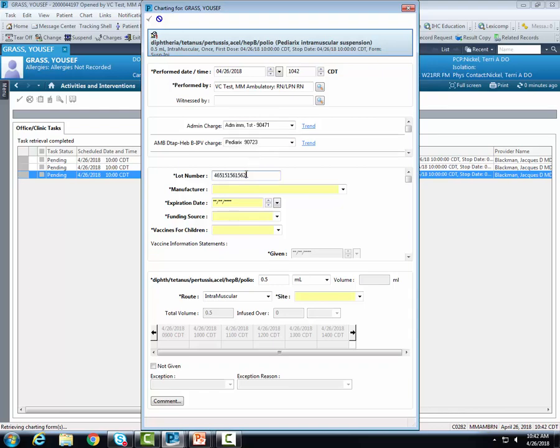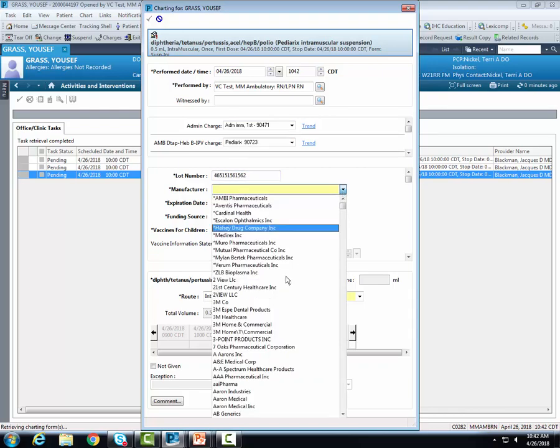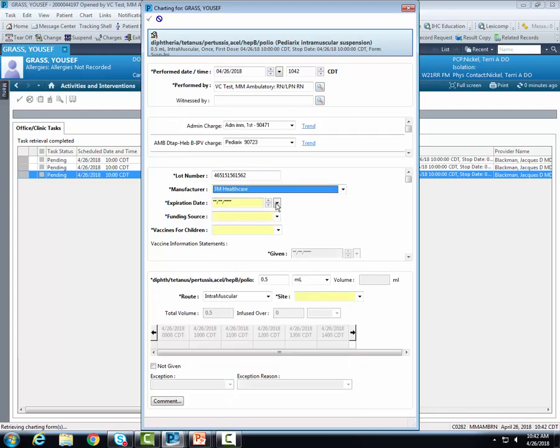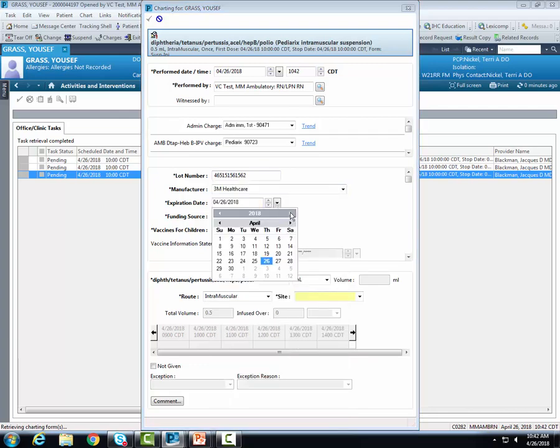Lot number, this hasn't changed. We're always going to fill in our lot number. We're always going to fill in our manufacturer and our expiration date. Nothing's changed there.